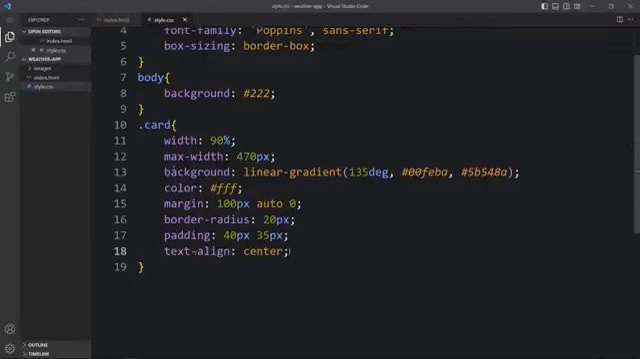In this card, I have added the max width and width. Then we have added the background. In this background, I have added the linear gradient color, and this is the colored white. That will be the text color inside this card. And after that, we have added the margin 100 pixel from top and 0 from bottom, left, right, auto. Then we have added the border radius that will make the corners round, and we have added some padding that will be a space inside the card.